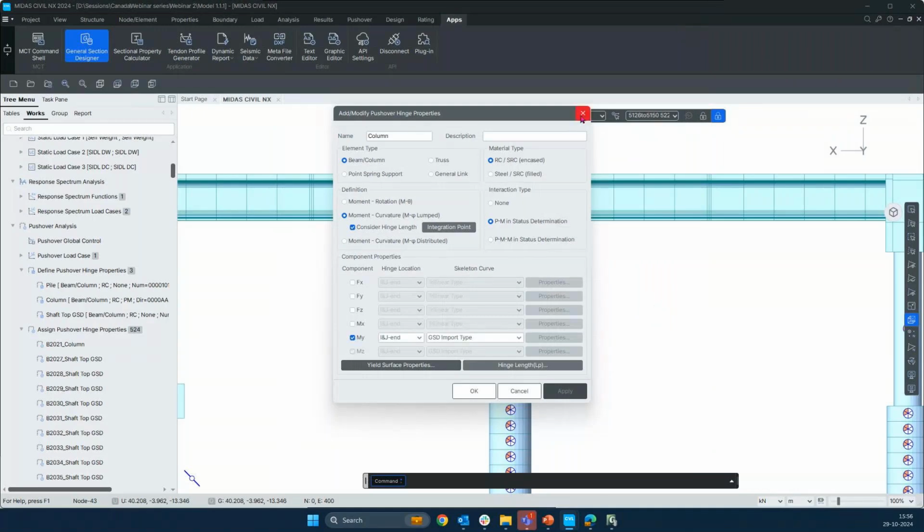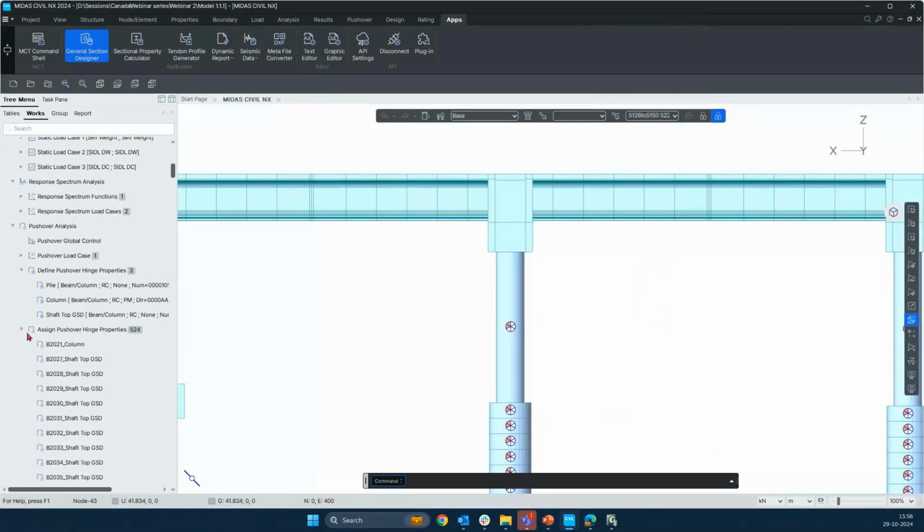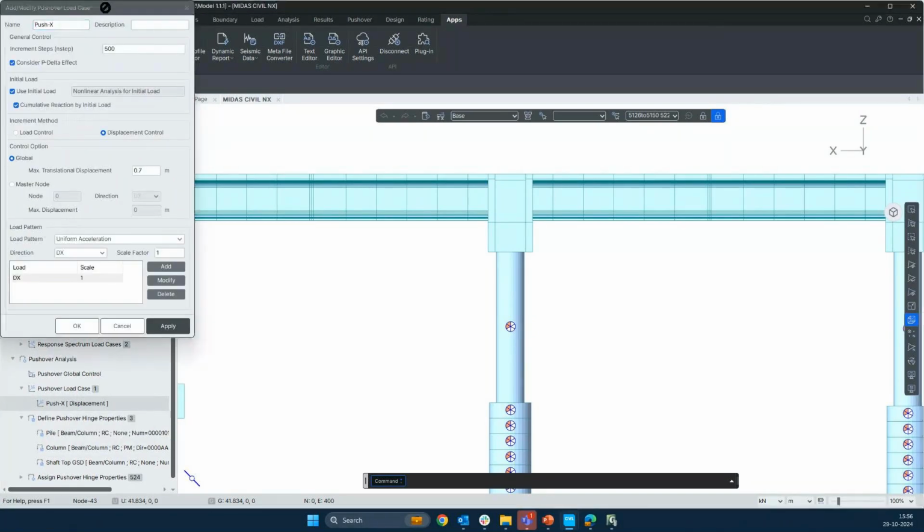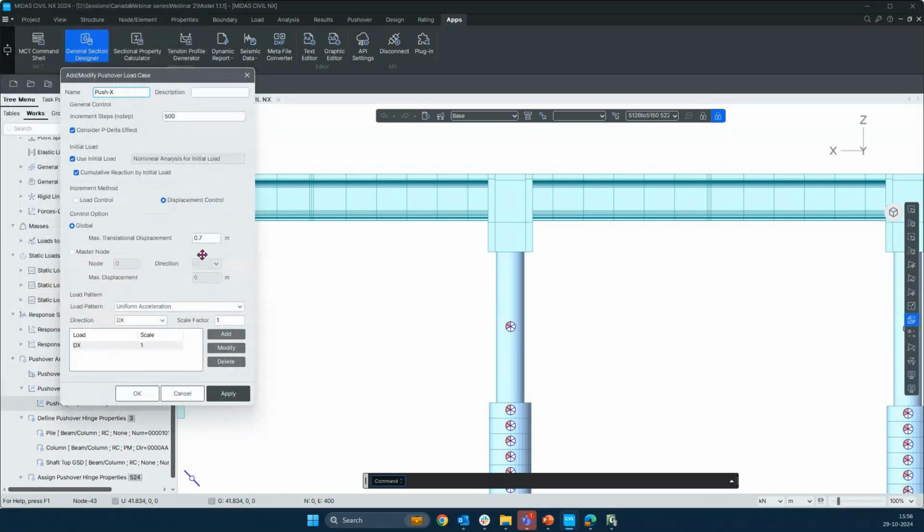Once you define the types of hinges and assign the different hinges, we can set up the pushover load case. I have set up a pushover load case in the X direction. The maximum translation that I'm considering is 0.7 meters. This is experience based. Depending upon the structure that you are modeling, you can push the structure to a particular limit, which is higher than the performance objective for that structure.